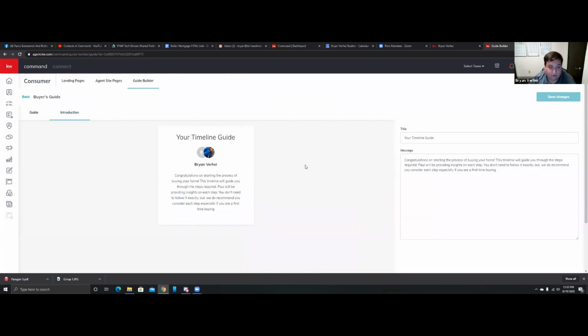You can also have your introduction set up, and it's also for your app. It says, congratulations, start the process of buying your home. This timeline will guide you through the step process. Paul is in there. I don't know why Paul's in there. I missed that. But you need to come in here and edit it for your name or however else you want to set up your app so it's presenting well for you.